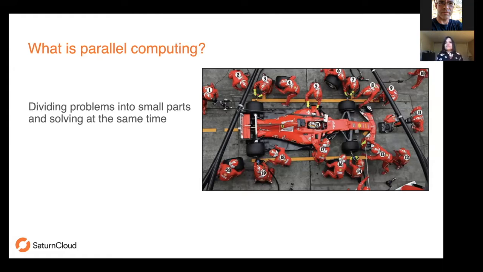How is it possible to do so many tasks in such a small time? It is possible because we have n number of people working together. They're working all in parallel. There is this one big task, which is pit stop, but then they are dividing this task into small parts. And this is exactly what parallel computing is. That is dividing the problem into small parts and solving it at the same time.